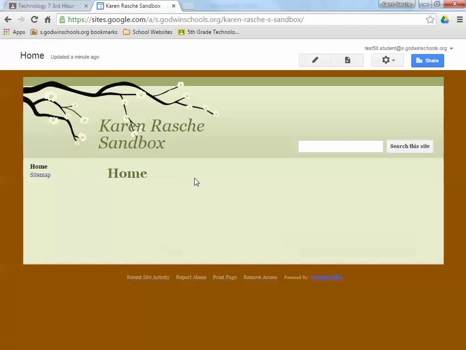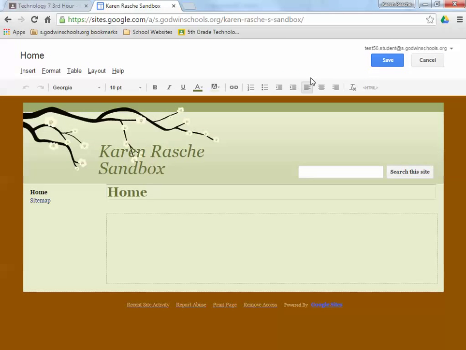If you have finished all of that and you want to work with editing, remember we talked yesterday about the pencil allows us to edit our web page. We'll be using all of these features in our electronic portfolio we're creating next week. Click on the pencil to edit the page. You'll notice you get a toolbar similar to what you see in Google Documents and Google Drawing.